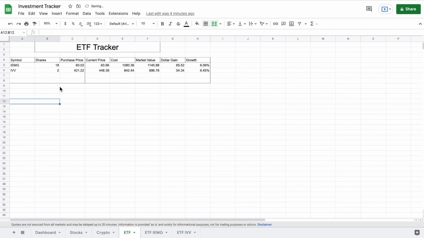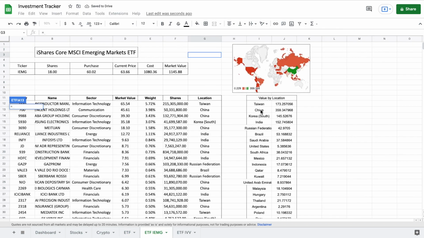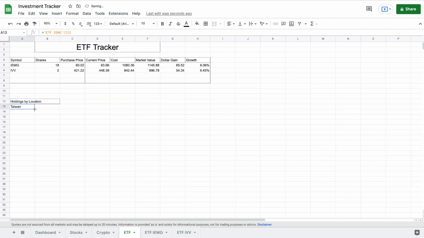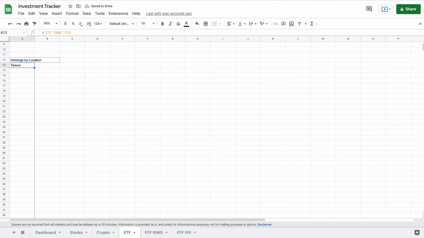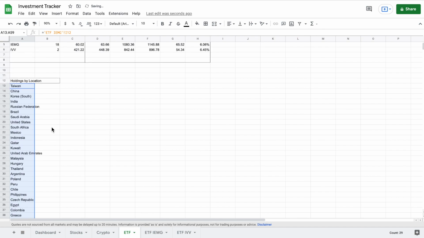And what we're going to do here for this ETF tracker is I want to see my holdings by location, but I want to combine the two ETFs that I hold so I can see one geo map with both locations listed. So what I'm going to do is equals. We're going to go over to my first emerging markets ETF and hit enter on Taiwan. And we're just going to drag this down and it's going to list all of the countries listed in this ETF.